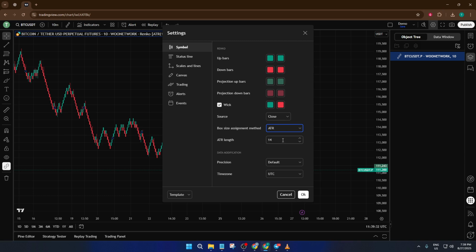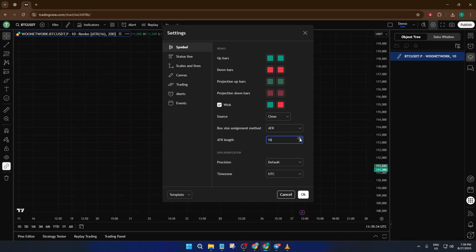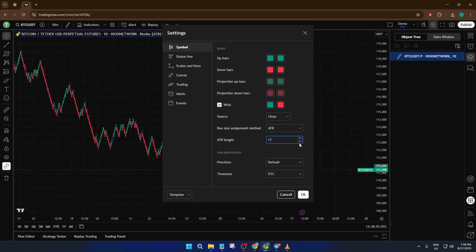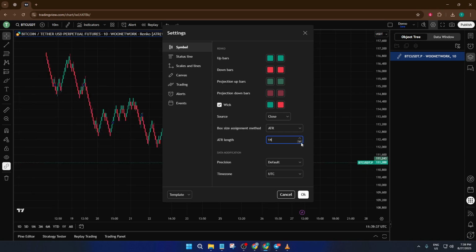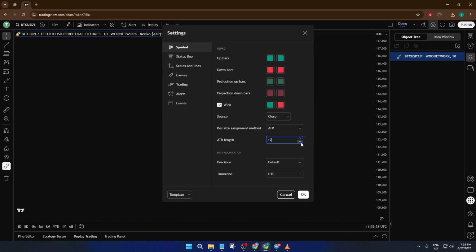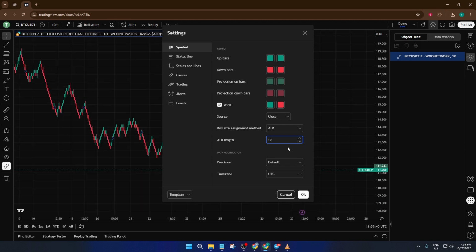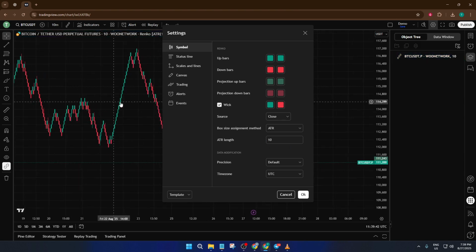That's where ATR, the average true range, comes in. If you set the box size to ATR, TradingView automatically adjusts the brick size based on recent volatility. When the market is active and moving quickly, the bricks get bigger. In quiet times, they shrink. This keeps the Renko chart in tune with ever-changing market rhythms. It's a great approach if you want a chart that adapts to different trading conditions.